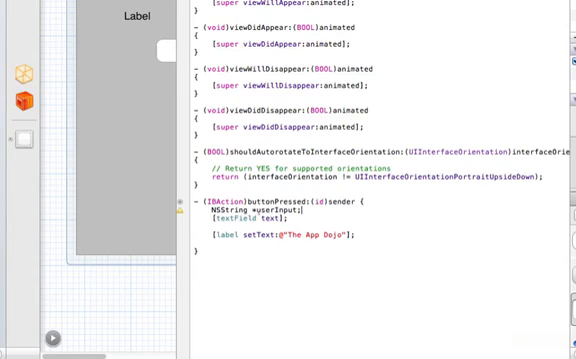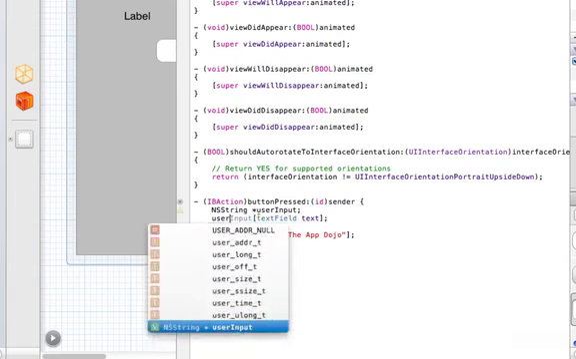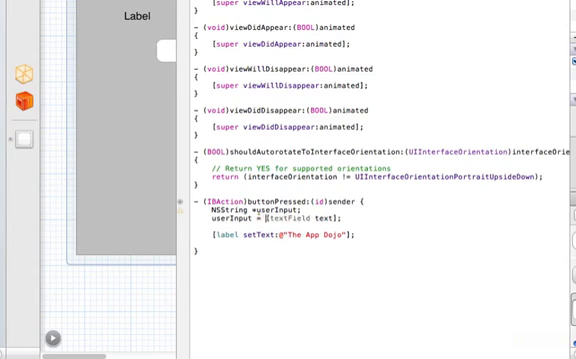Now we're not using @property like we talked about before because we're only declaring this user input variable so that we can use it while we're inside this button pressed method. And the @property declaration is only for declaring variables in the .h file for use by all the methods and other objects. So let's set user input to be what the user has typed into the text field. Now let's set our label to display whatever the user types in.